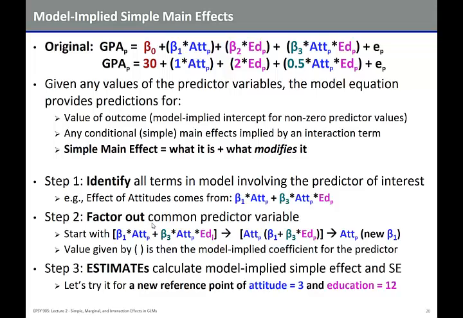So if education itself was not centered, if education was just left to be whatever, then beta 1, or 1, represents the increase in GPA for every 1 unit of attitude when education is equal to 0. But what if we wanted to talk about someone with an education of 3 years of school or something like that? Then the main effect for attitude would no longer be 1. By this formula, the main effect for attitude would be 1 plus 0.5 times 3, or 2.5. So for someone who has 3 years of school, their GPA goes up by 2.5 points for every 1 unit of attitude. So what we see there is a brand new effect itself.